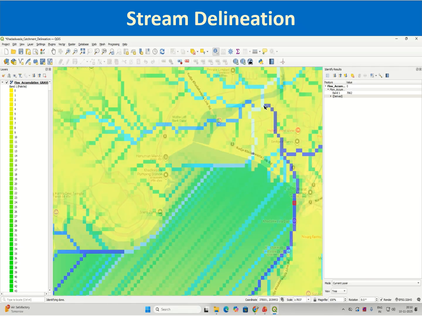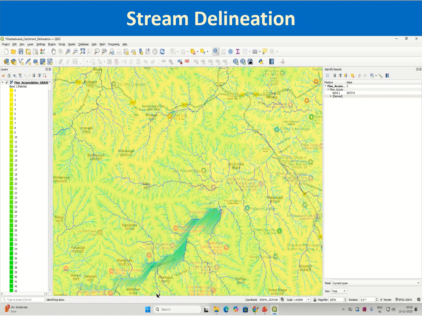This is a tributary which is merging with the main river, somewhere here. Here the flow accumulation is 13,420, and once it merges into the mainstream, it is around 6 lakhs 5,447. So this is your stream, right? So here you have flow accumulation of about 6 lakh.